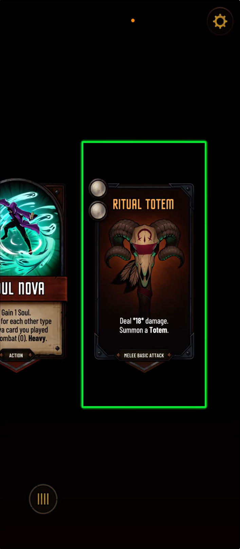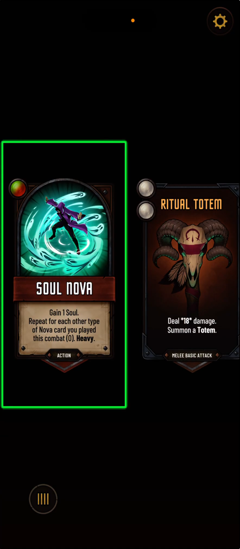Soul Nova. Ritual totem plus 4. Deal star damage. Soul Nova. Gain 1 soul. Repeat for each... No, just copy that card. Soul Nova. Ritual totem plus 4. Deal 18 damage. Summon a totem. Melee basic attack. Soul Nova. That's always fun. Ritual totem plus 4. End turn.